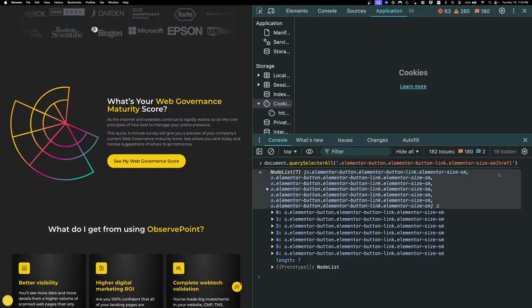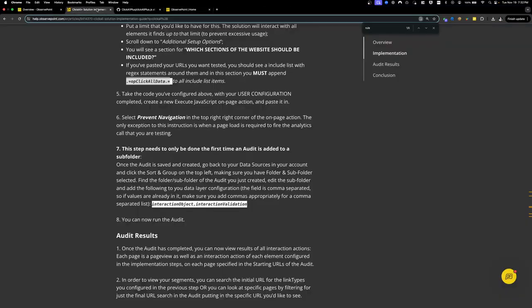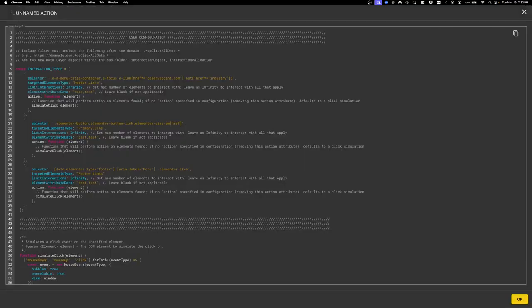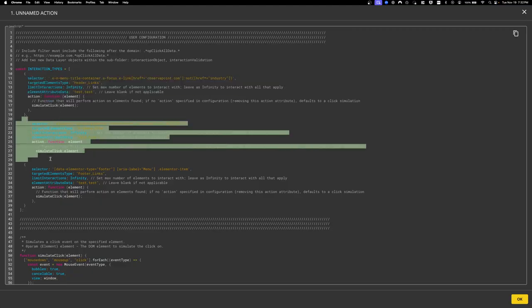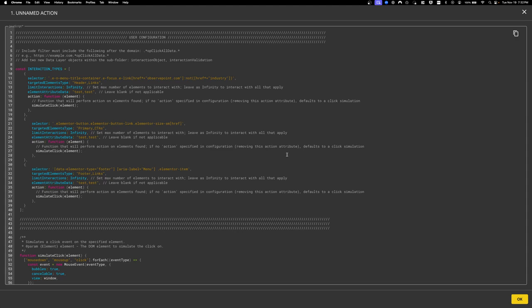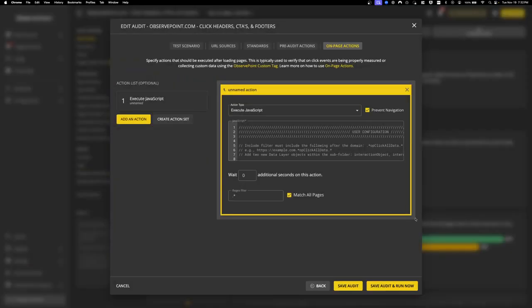But that's the idea. You'll have to generate your CSS selector, and then you simply put it in the on-page action in the JavaScript of your audit. And again, create a duplicate of each of these objects for each element type that you wish to click on. That is effectively all we need to worry about at this step. This is the most important step. And as a review from our last call, make sure you turn on Prevent Nav and match all pages.